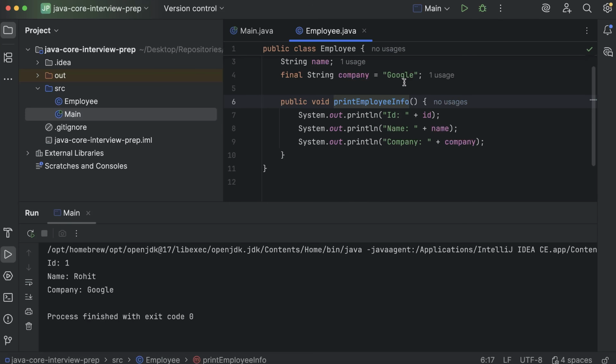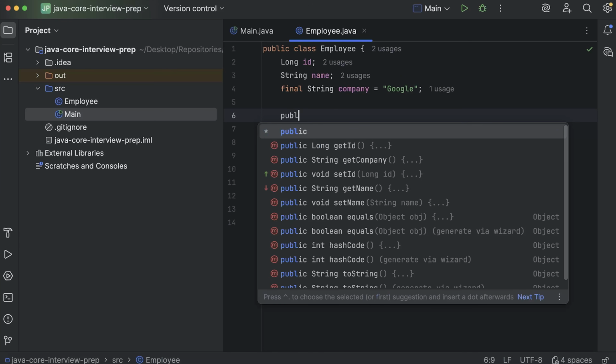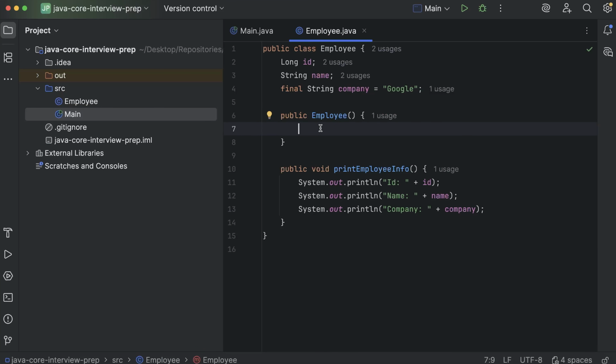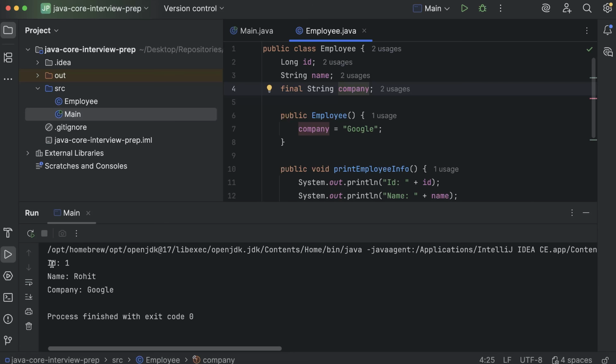Now there is another way of initializing the field. You can give the value directly right here, or you can use a constructor. So let's say I create a constructor like this, and instead of giving the value here, I'll just say company is equal to Google. Right now it will give an error because we have already initialized it and we are trying to change the value again. But if I remove it from here, then it will be fine. If I run it again, you will see that the employee's ID is 1, name is Rohit, and the company name is Google.